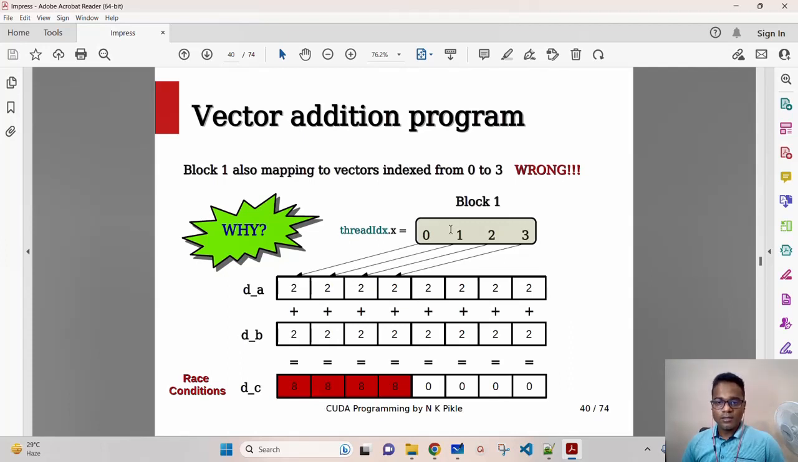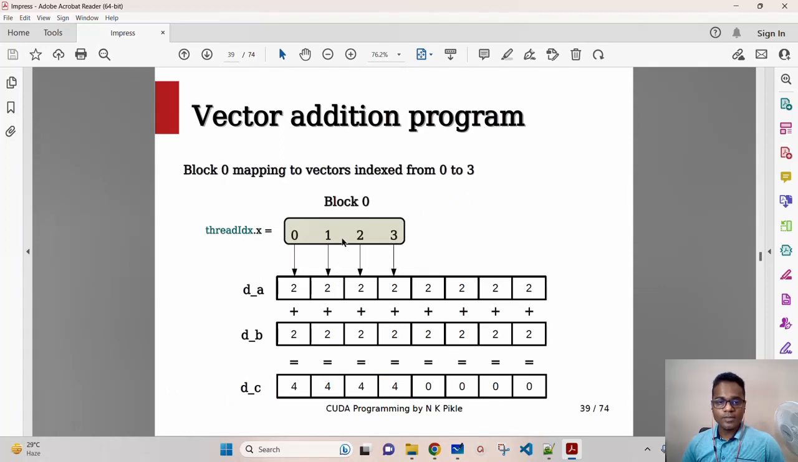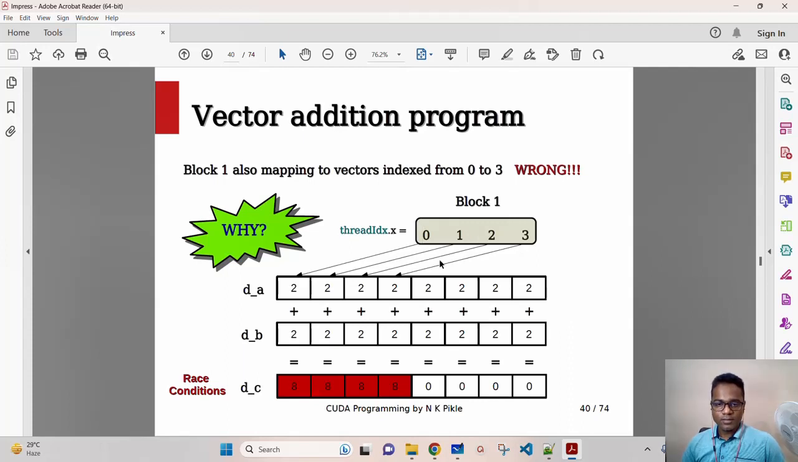And obviously this is going to give a wrong result, because we were expecting these 4 threads to work on the next 4 elements. Unfortunately, because of the way we have written the code, the first 4 threads from block 0 are allocated to the first 4 elements, and the next 4 threads from block 1 are still allocated to the first 4 elements of the array addition, and that's why we are getting these wrong results. The culprit here is threadIdx.x, which is local to the thread block.